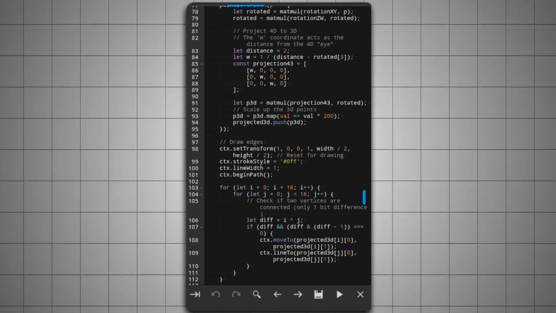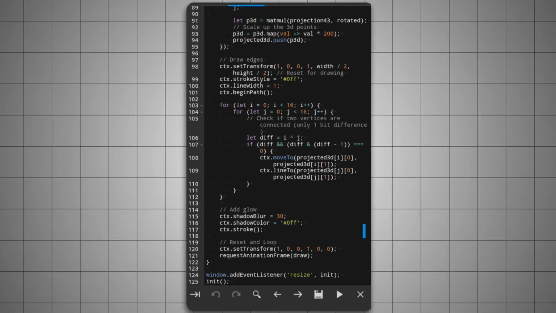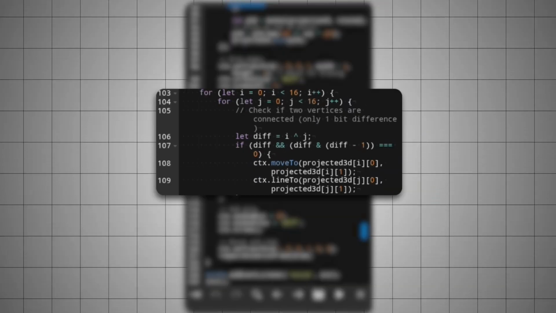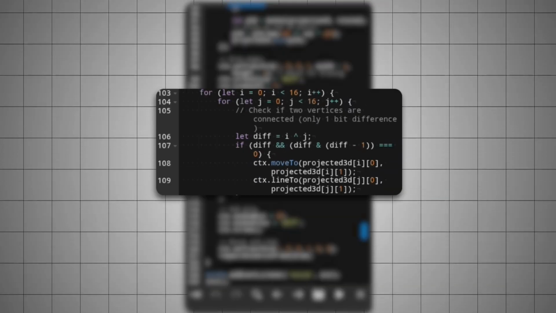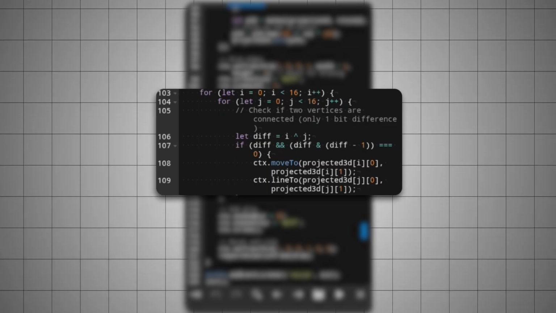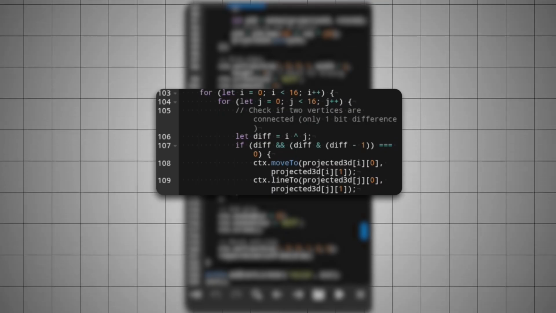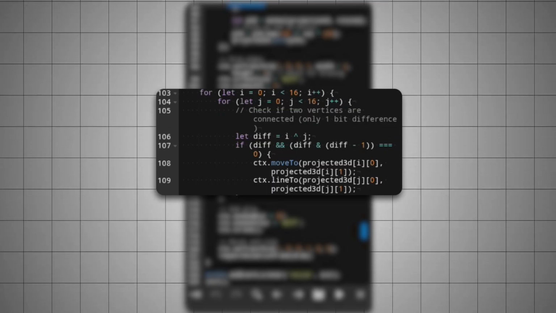Finally, we draw the lines and connect them to the points we made. This part makes sure the code goes to 1 corner at a time. Without this, every corner connects to every corner, and we don't want a messy web. We want a clean 4D box.